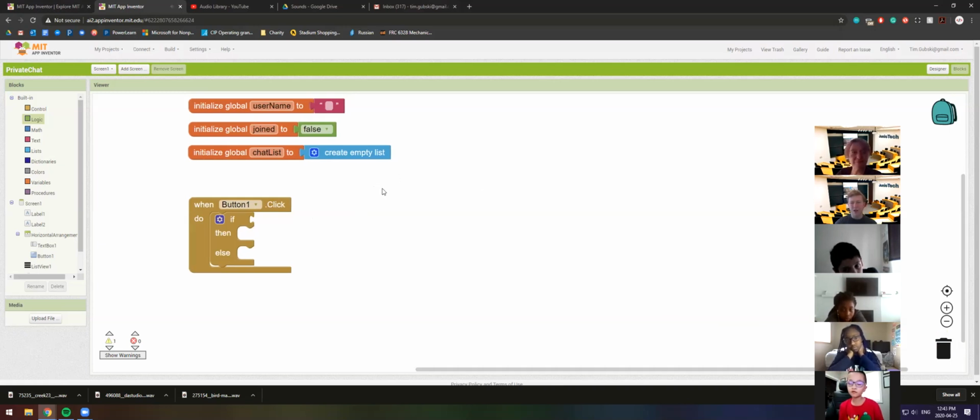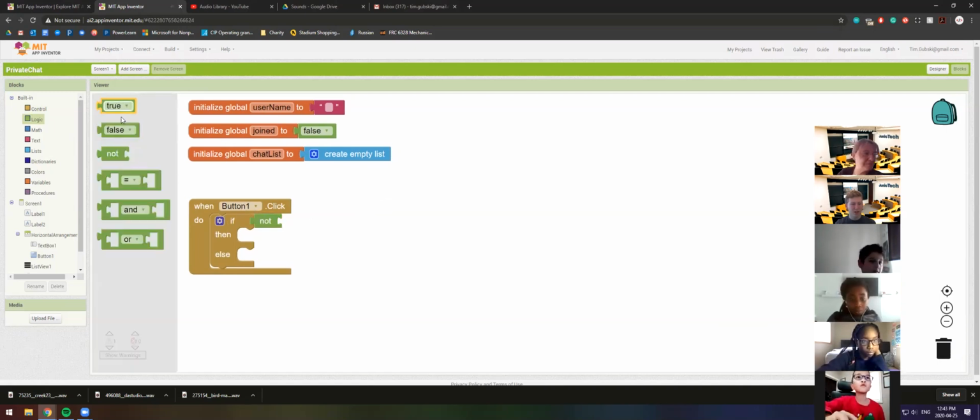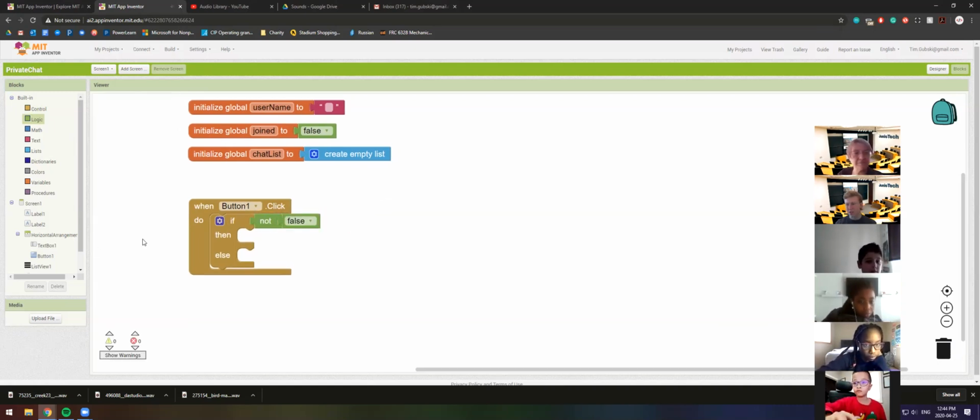But what that allows us to do is also allows us to do opposites. So if I were to say, what is not false equal to, or what is the opposite of false? True. So in coding languages, there's something called not, which basically takes what you have and makes it the opposite. If you go under logic, it's right here, not. So if I were to say not false, this would be the same as me saying true.